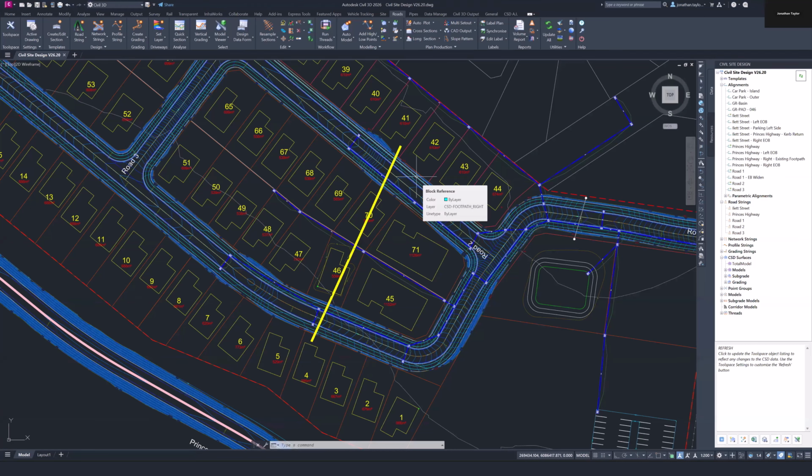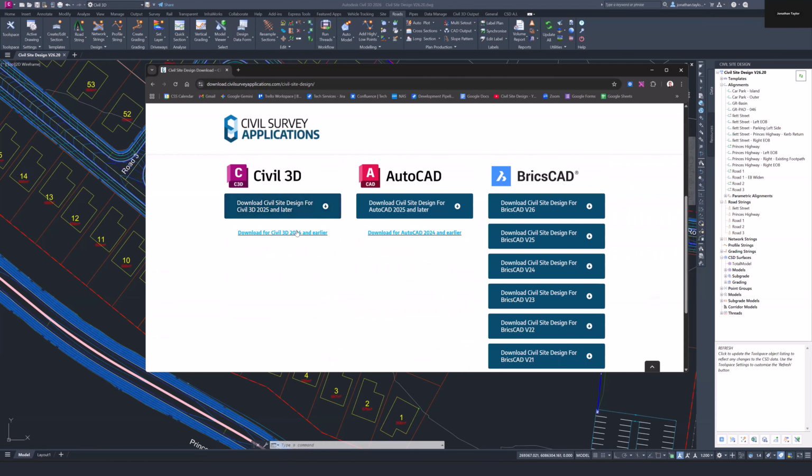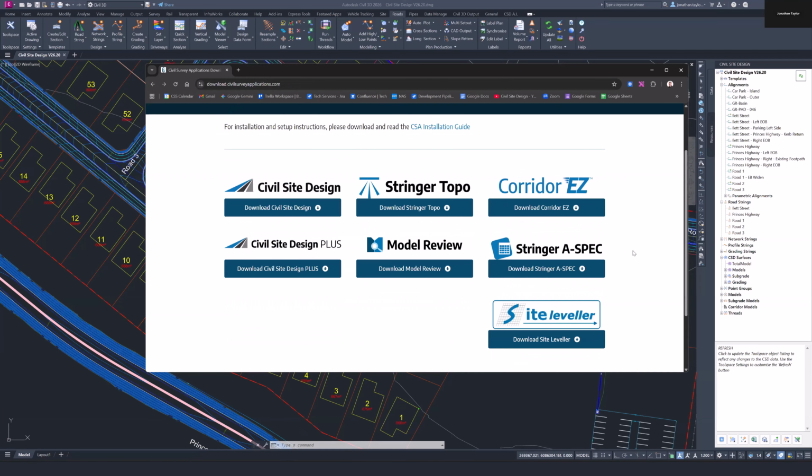If you refer back to the first slide, the downloads link, in fact, let me bring it up and put it off to one side. I probably should have done this really, to show you where it lives. If you head to your web browser and pop in download.civilsurveyapplications.com, you can get hold of all the correct versions of Civil Site Design. This is what it looks like. It's clear we're drawing a line in the sand between the 2024 versions and earlier, and then we've got the 25 and later versions up here, depending on what it is you're after. With regards to model review, you can download it here.